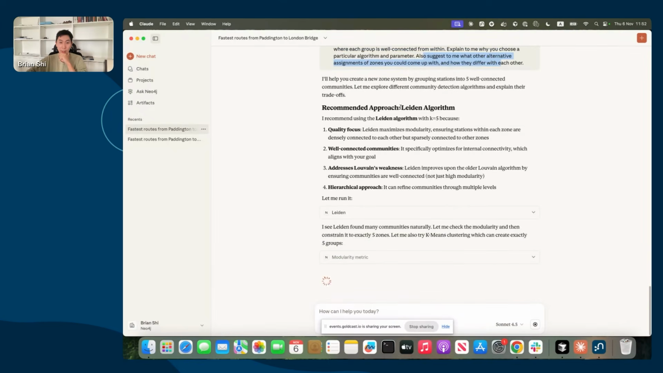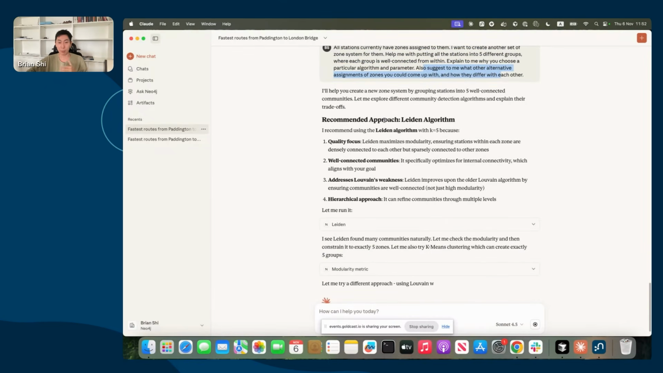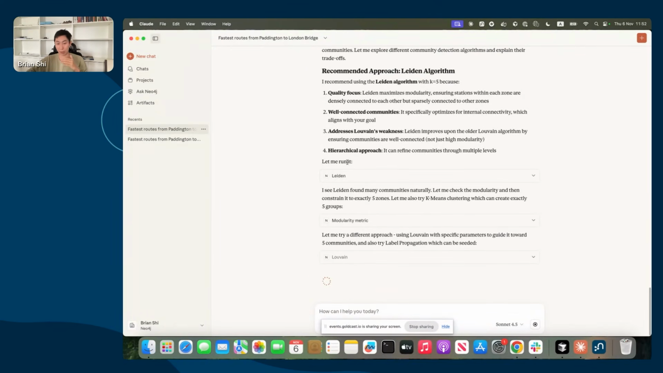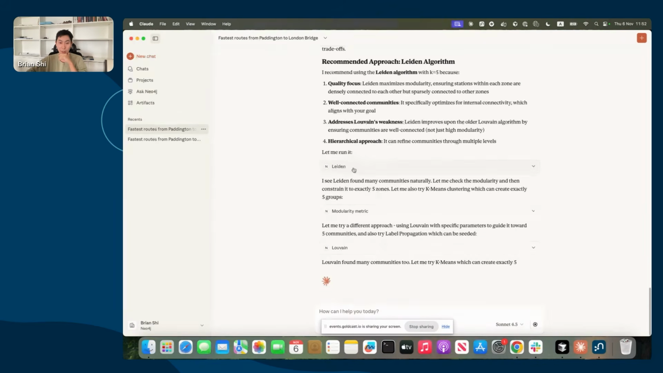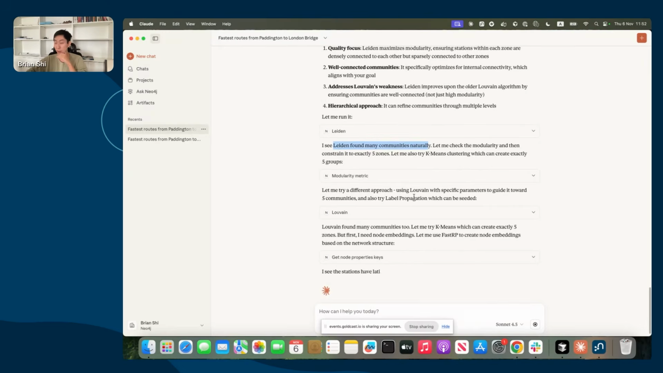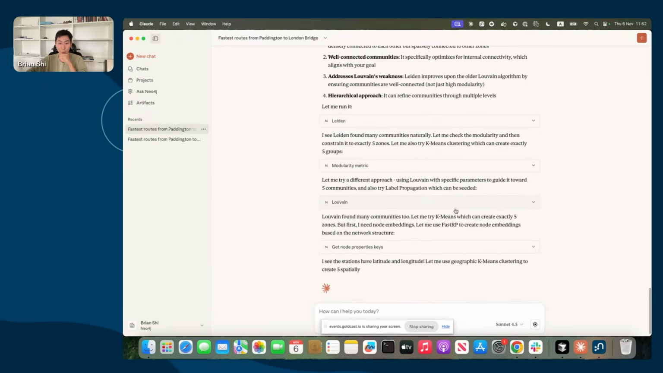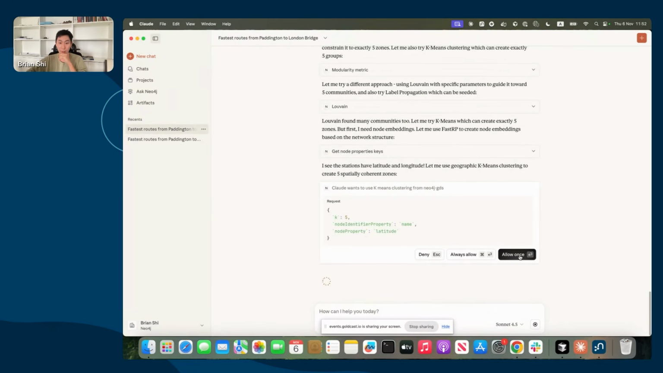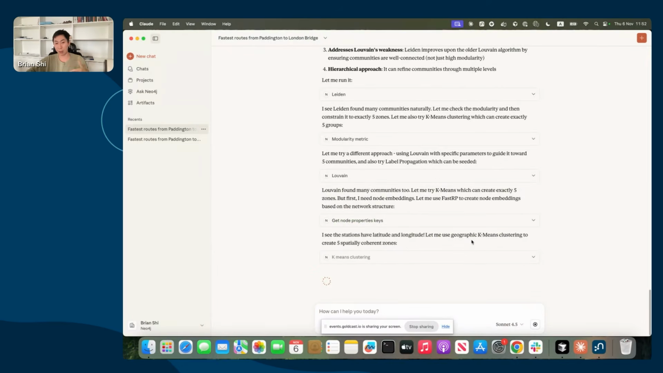Okay, and then it starts to clarify the requirements that I have and invokes multiple different community detection algorithms. Okay, for example, Leiden, modularity metrics. And at each step, it will look at the results. For example, sometimes seeing Leiden produces too many communities, modularity has parameters that are too specific, and Louvain also producing too many communities, and it starts to iterate on that.